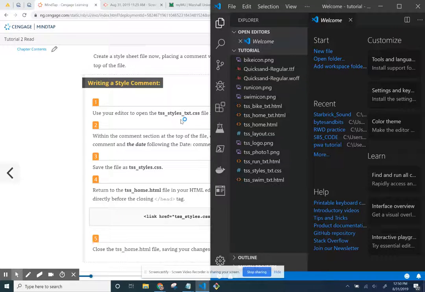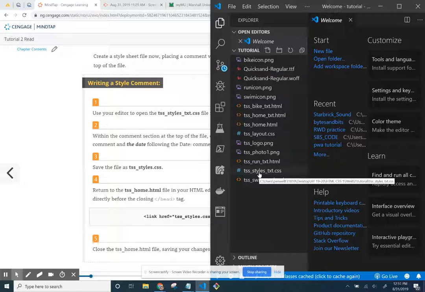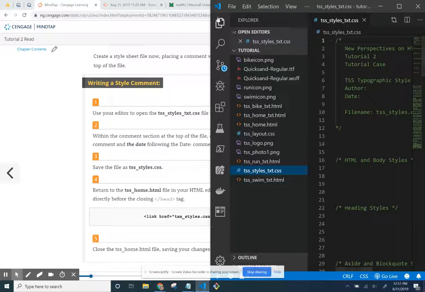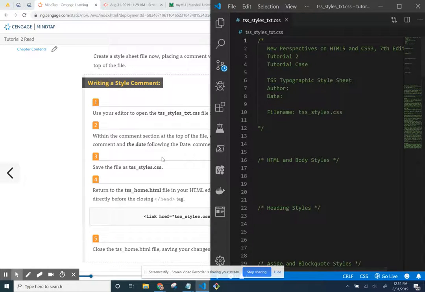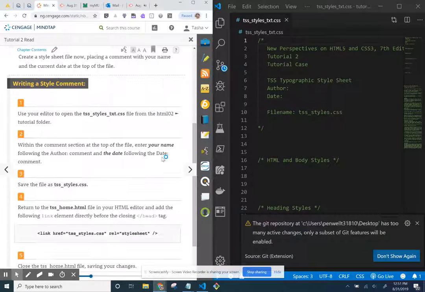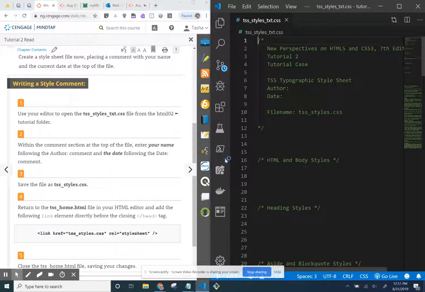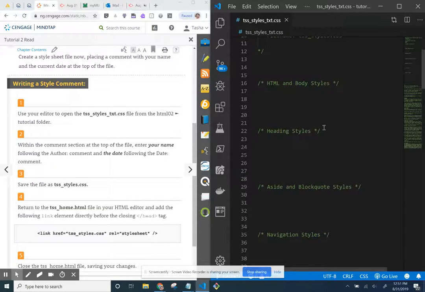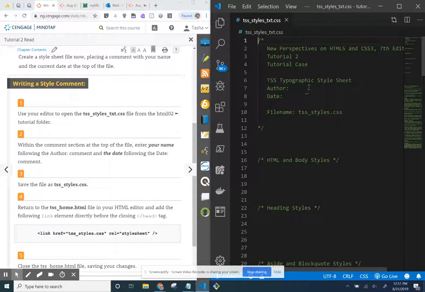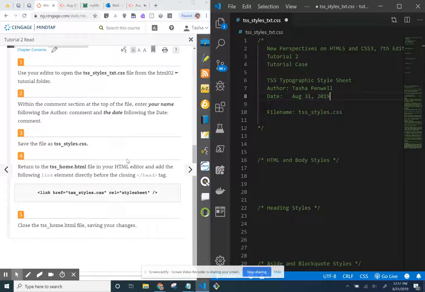So it says for the TSS styles text CSS, which is right here. I'm going to go ahead and open it. I'm going to minimize this and move that over so I can see what I'm doing. So we got that open. So we're going to enter our name and date. So the comments section at the top of the file, enter your name. We already did that. Save the file.